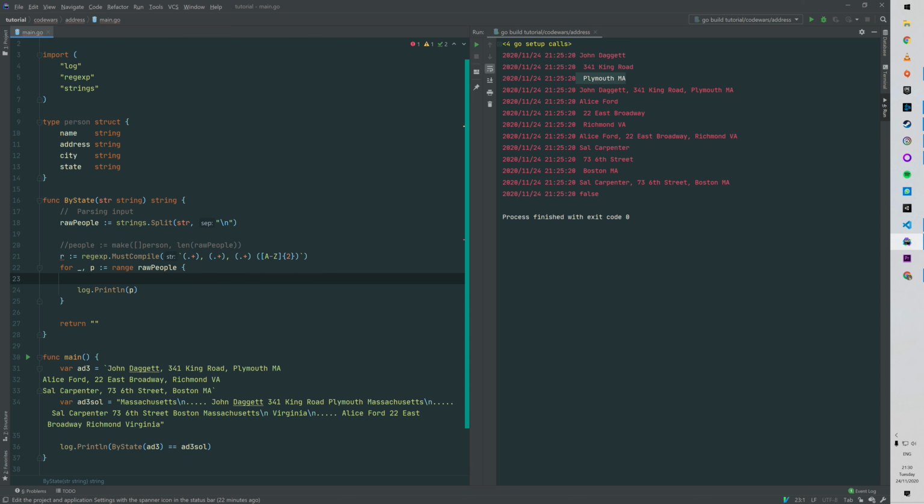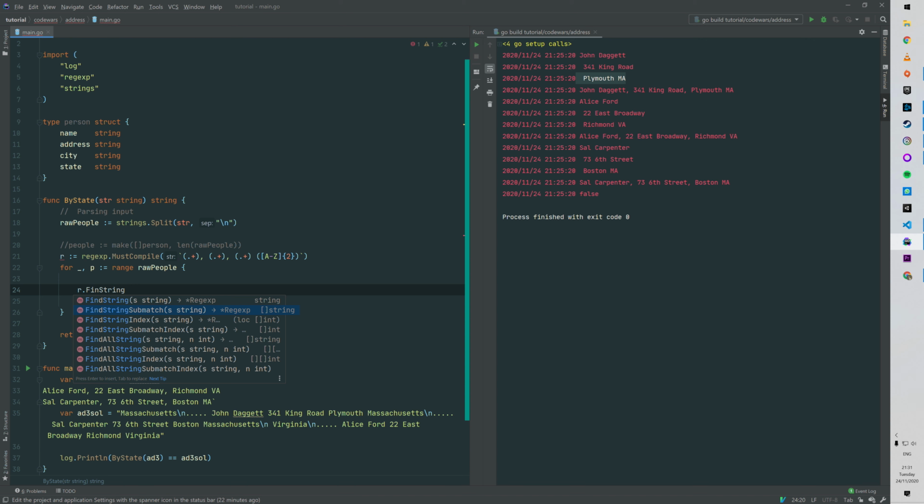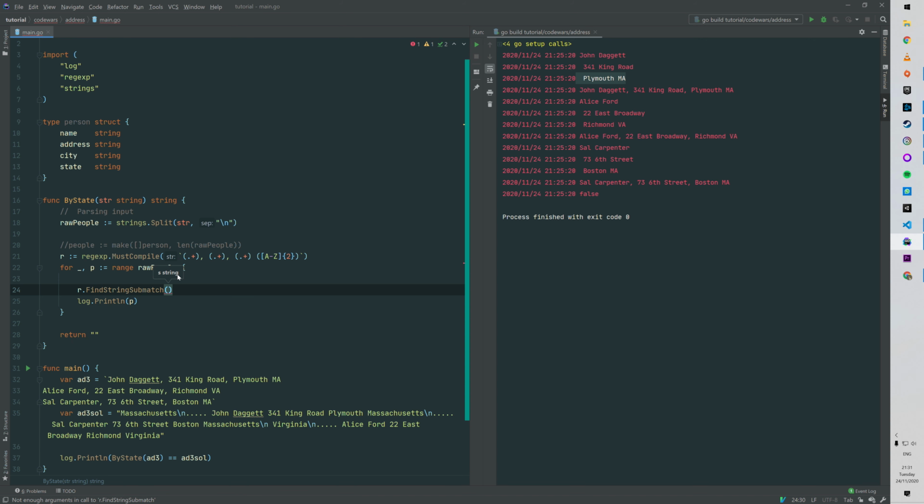All right, in order to get the capture groups, the function we have to invoke on that instance of regex is, I think, FindStringSubmatch, which is taking a string, the test string, and then spitting back a slice of string. So let's see what we are getting there.